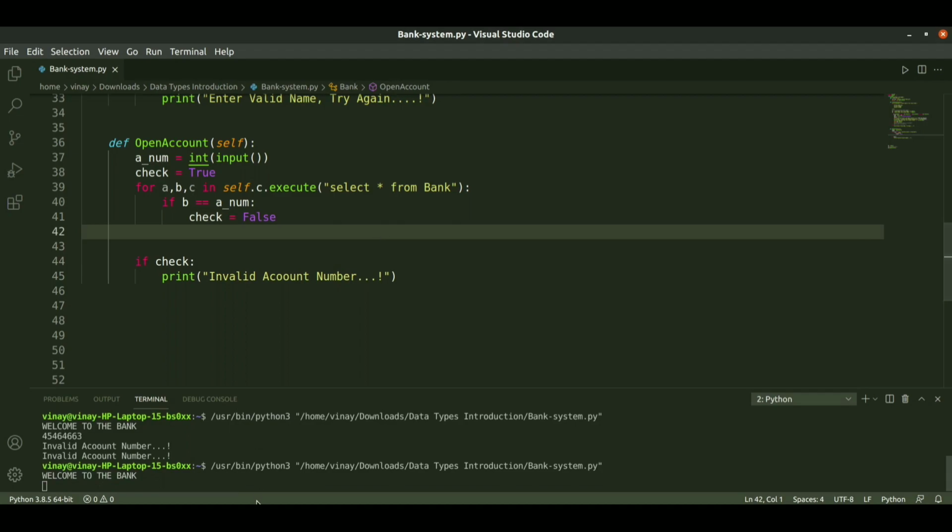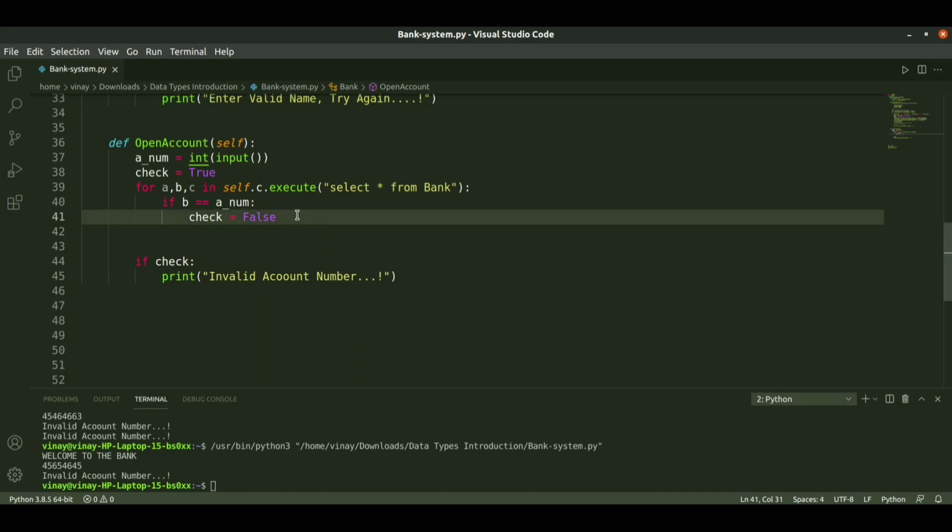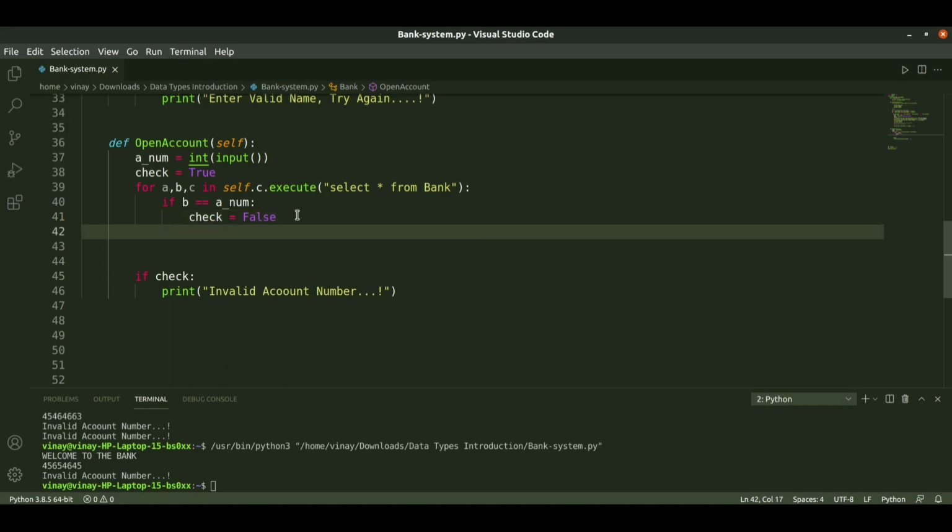So when I run it and enter some account number, it displays only one time. So it works fine. The check value is also successfully created. Now the accountant is from this bank only, and he has a valid account number, so he can further process for transactions. First we will check the deposit.